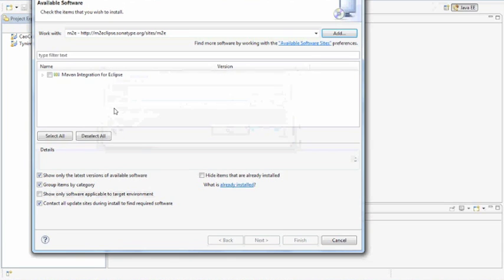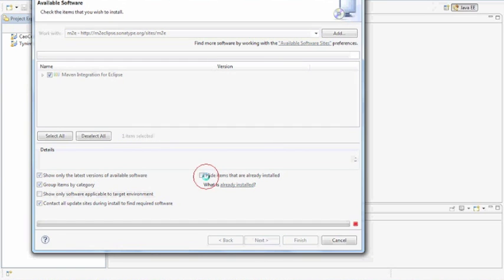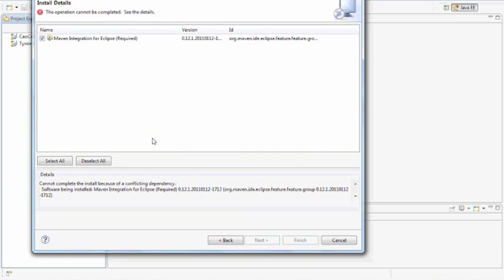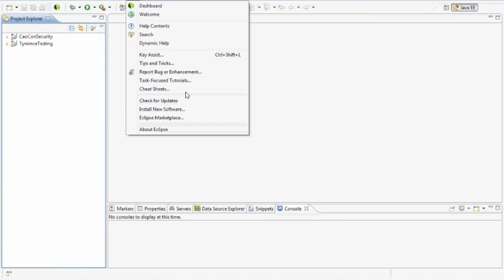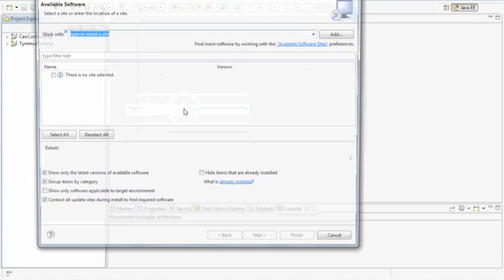And you enter, and we will have this one, Maven Integration for Eclipse. Check it, and next. I believe that you can do it. It will show me a conflict because I installed something before already, so they say we don't have to install anything else. It's not complete because of conflict dependency. I'm pretty sure that we have to use Install New Software.